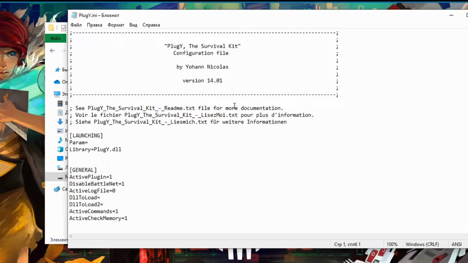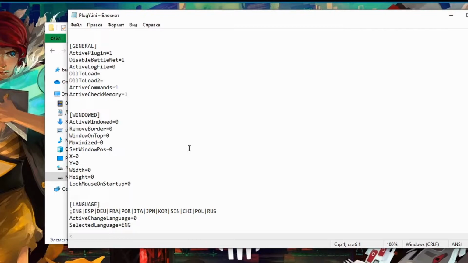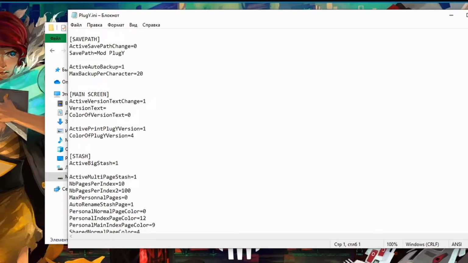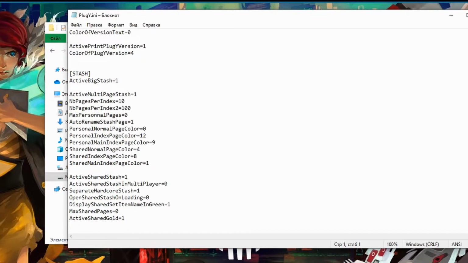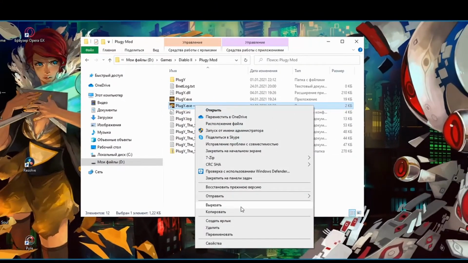Okay. Now, so we can, of course, go in, but I still want to have a quick look into the plugy.ini file. Here you have all the different settings that you can adjust upon your liking. So that's also fine. Maybe we can do it a little bit later, but those are all the basic settings of the mod.